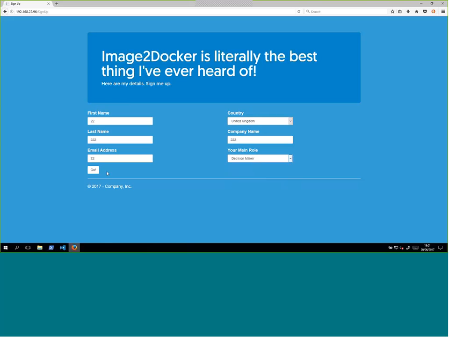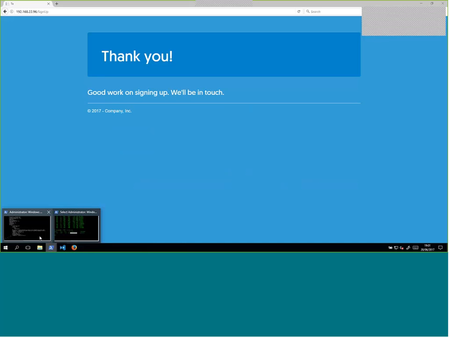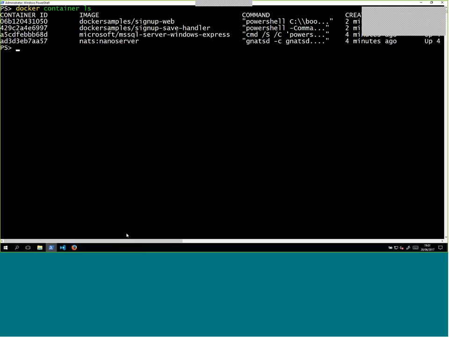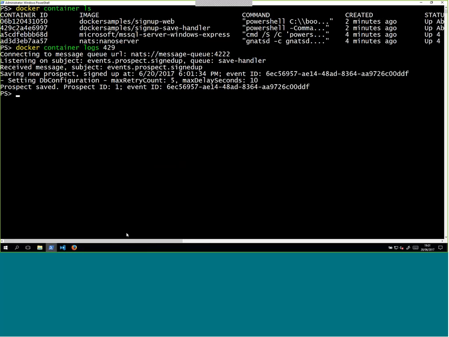Okay, so let's just put in some data in here, click on go, and it works the same way. So from the user's point of view, it's the same thing. But what I can do is if I have a look at my save handler, so if I look at the logs for 49, then I'll see the log output from my console lines.